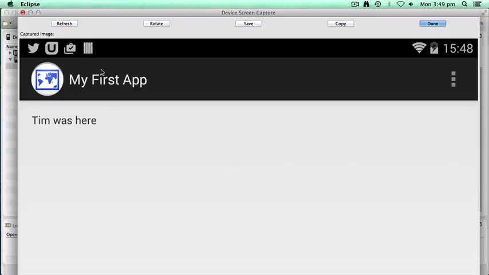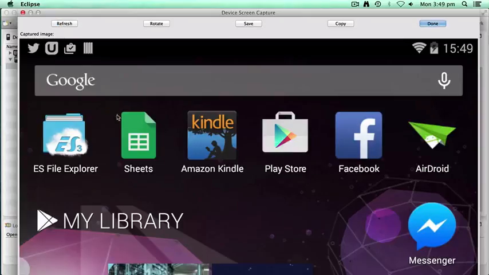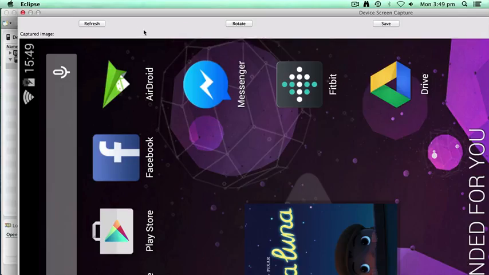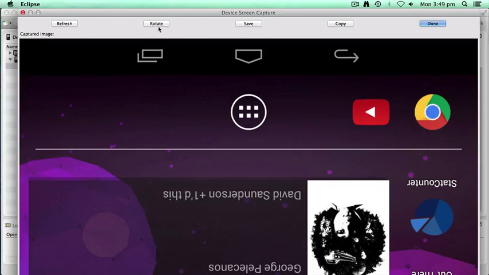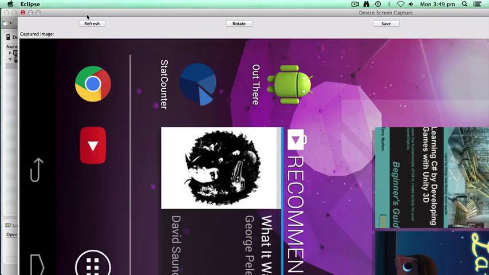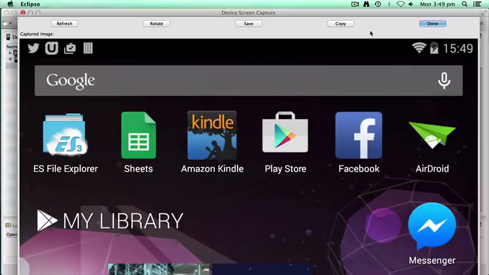And to prove that, I'm going to close down the app on my device, do a refresh. And we've got an updated screenshot, as you can see. So you can then rotate that if it's in the wrong position. I'll just rotate it right around until it's back to where it was again. And you can also copy it to the clipboard if you want, but I'm going to save it.